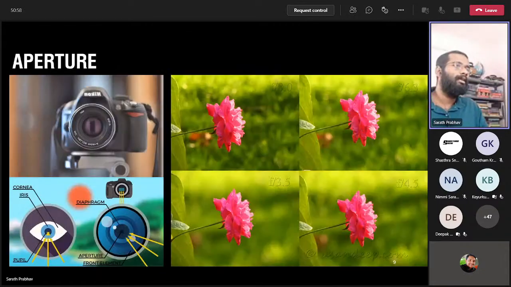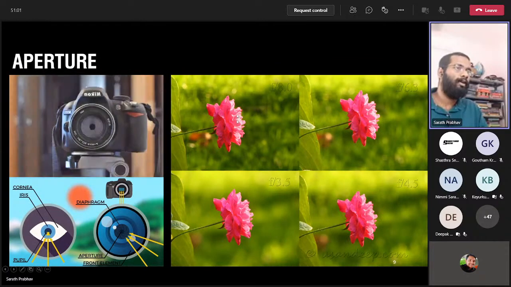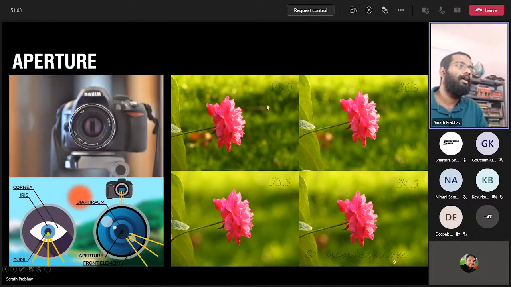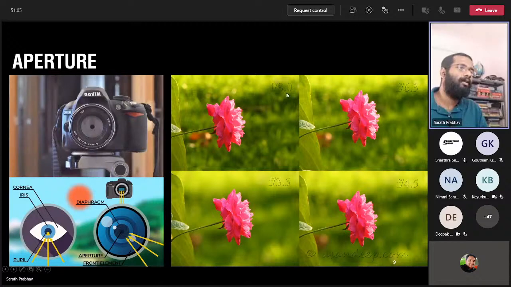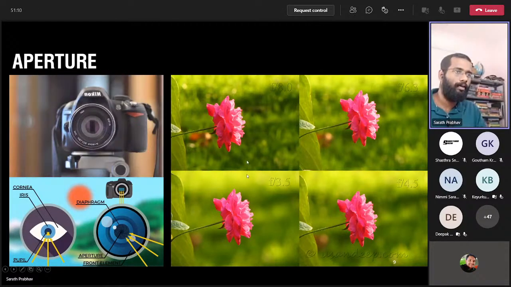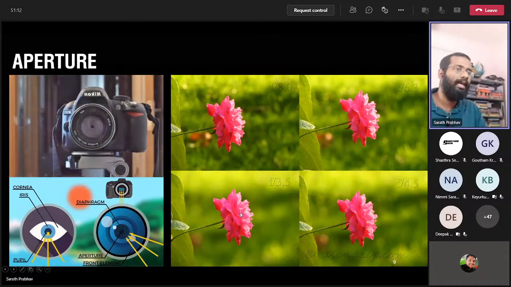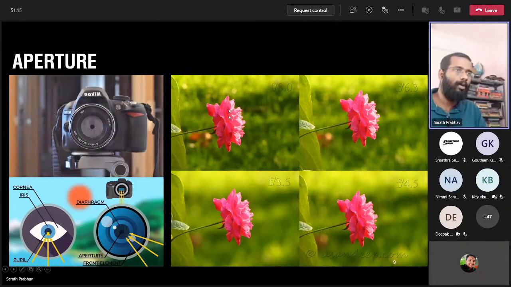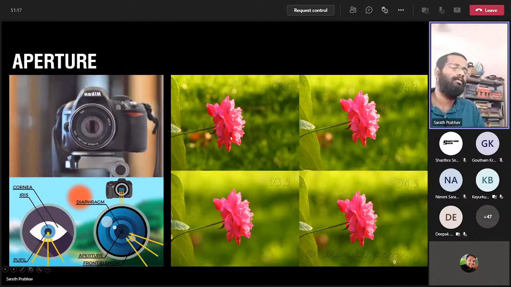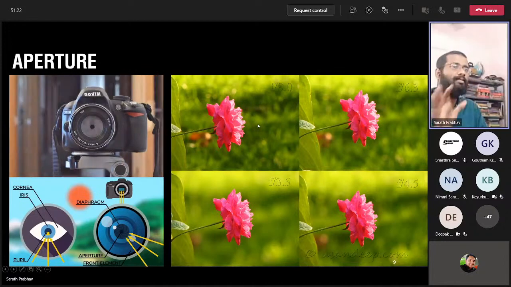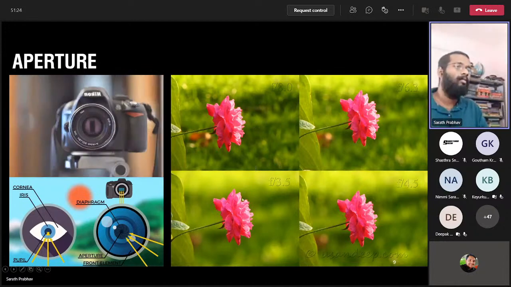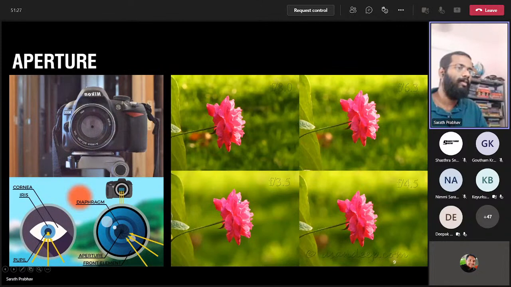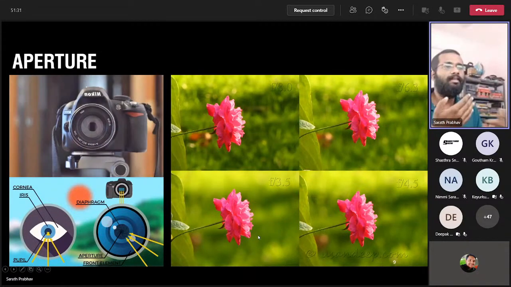Here you can see this photo of a rose flower. Here it is taken with f/8.0, and in this figure it is taken with f/3.5. Compare these two images. In the first image, the top left one, it is sharply focused, and you can also see some structures in the background. But in this bottom left picture, you can only see that particular flower, and the entire background is blurred.